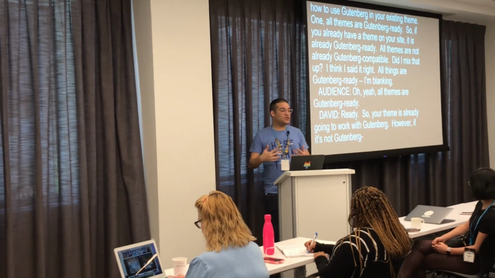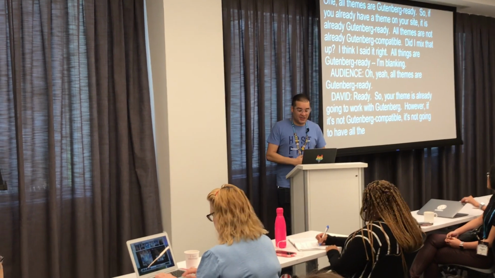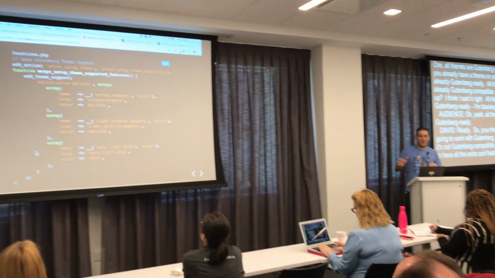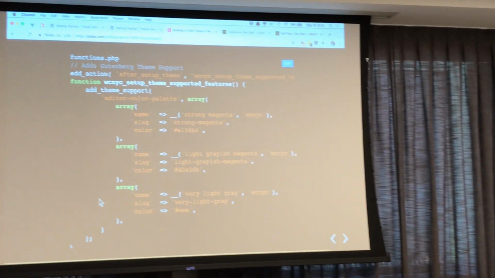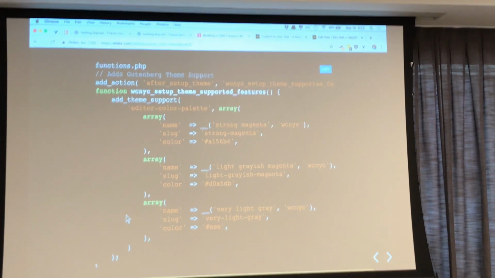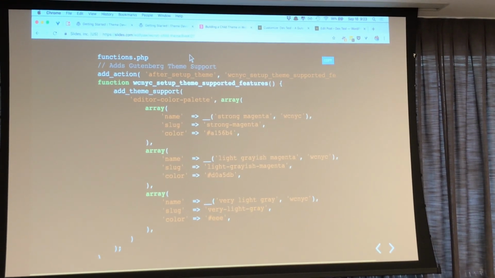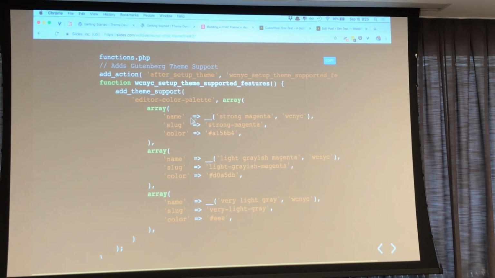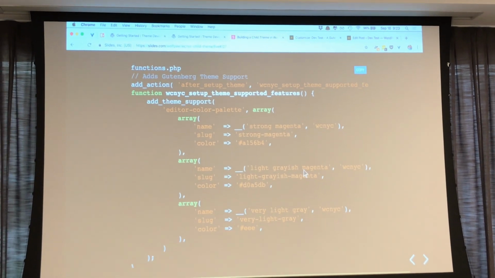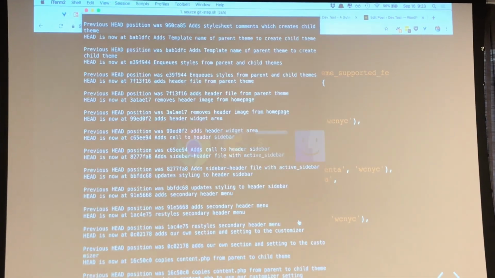However, if it's not Gutenberg compatible, it's not going to have all the extra cool features that you can get with Gutenberg. So I'm going to show you two examples of ways that we can make it Gutenberg compatible, in about 30 seconds. The first thing I'm going to do is adding an editor color palette, magenta, green. So I'm going to add that code.